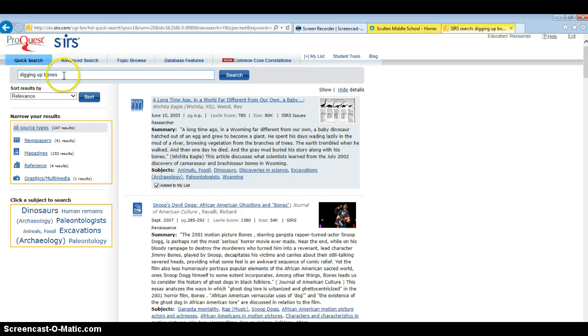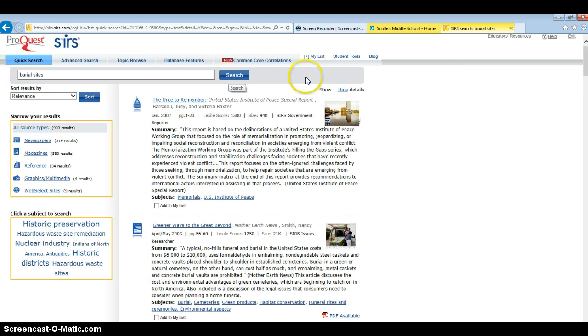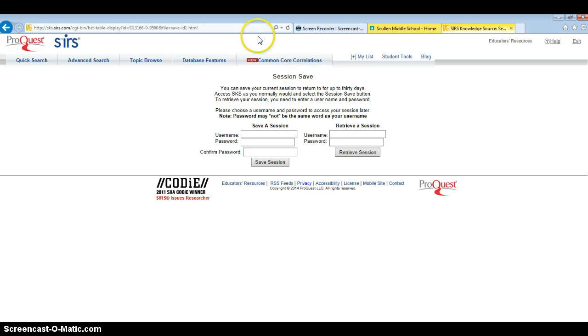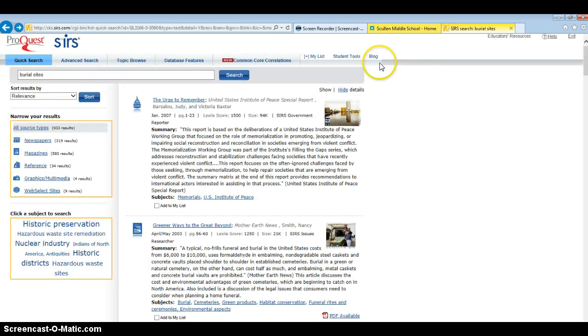After they have finished digging up bones, maybe they do want to try burial sites and do another search, get different articles, keep going back to My List. Another beautiful thing about this database is you can go to Session Save, and oops, there used to be Session History. Search History, I mean. Search History under My List.